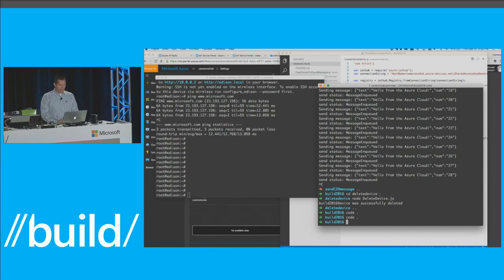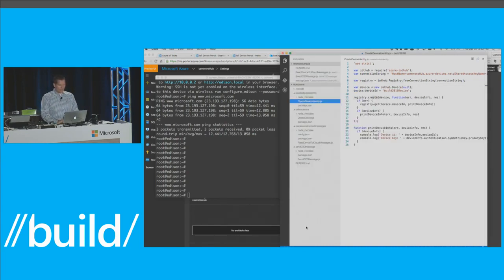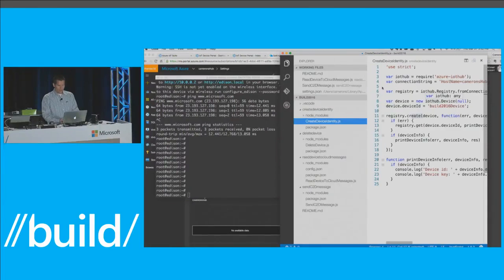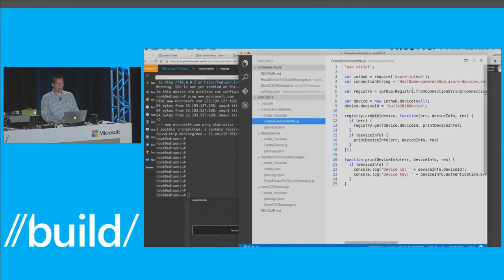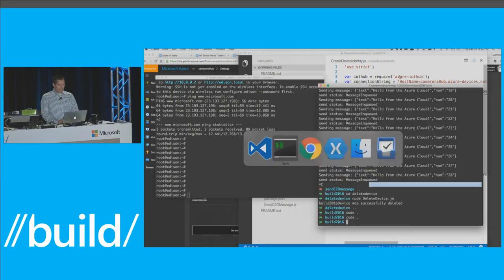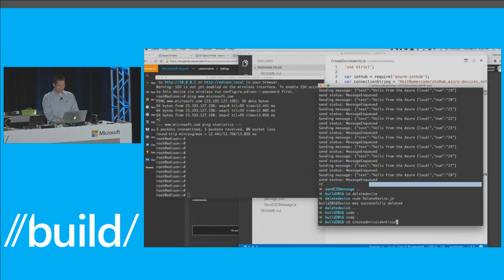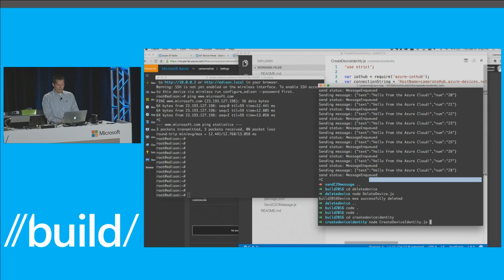So the first thing that I want to do is go into VS Code, and I want to show you the script that I'm going to execute here. Let me make that a little bit bigger for you. This is the script that I'm using to provision a device, to create a device so that Azure IoT Hub understands what that device is and can communicate with that device in a secure way. So I'm going to bounce back over here, and I'm going to run my create device identity.js.